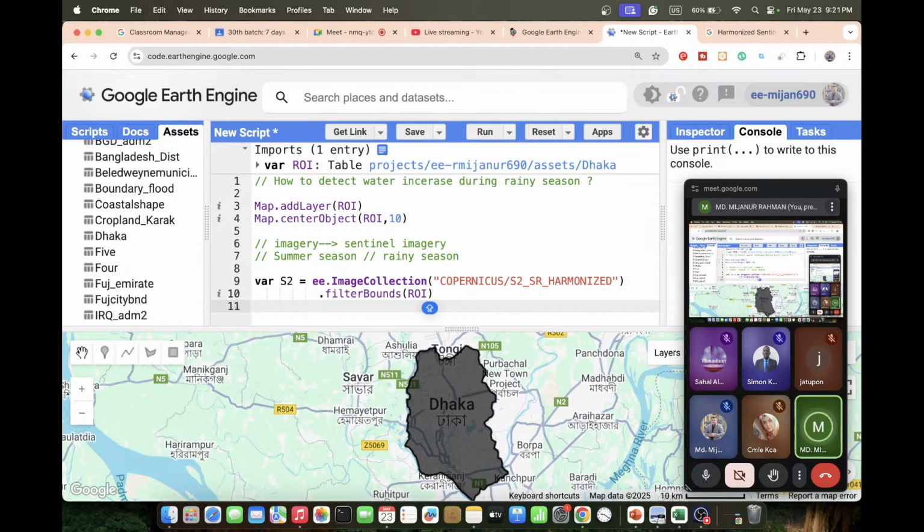Okay, then we filter a specific time period. Mainly I just take the imagery in the year of 2024. In 2024, I need the images for the dry season and summer season. So in 2024, I take the whole year, and further I filter the rainy season and summer season. So I take the full year. So for filterDate, I put the year of 2024, 1st January, to 2024, December 31.